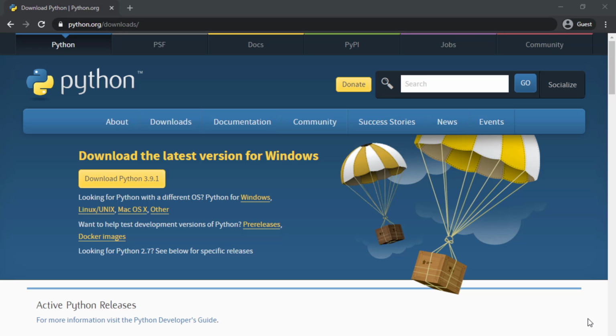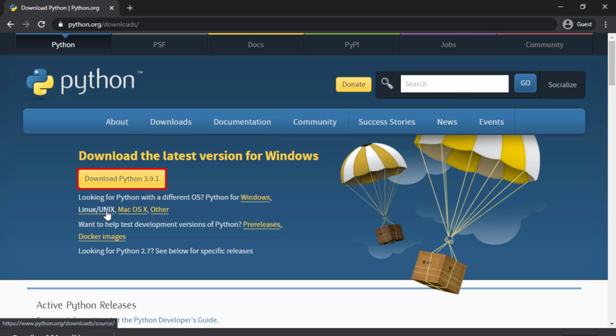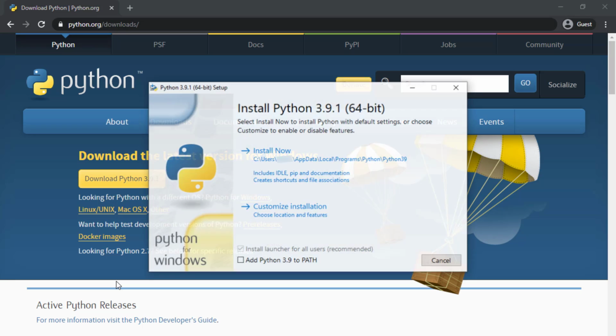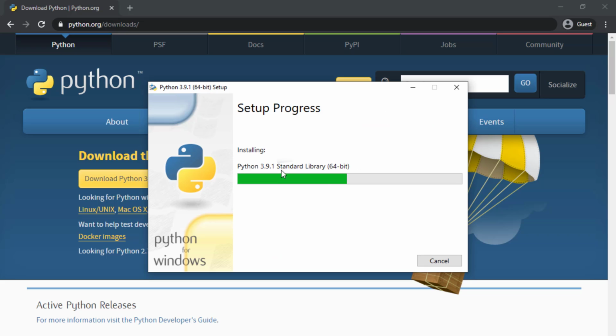Let's go over here to python.org/downloads. You can click the download Python 3.9.1. This is the most current version of Python. Or if you need to, you can click one of these other links for Mac or Linux. Once you click, it will start downloading. And once it's done, you can open the installer. Make sure you check this box to add Python to the path of your environment variables. Click Install Now.